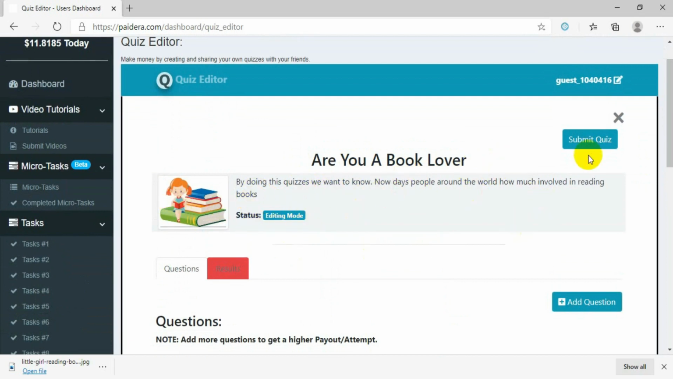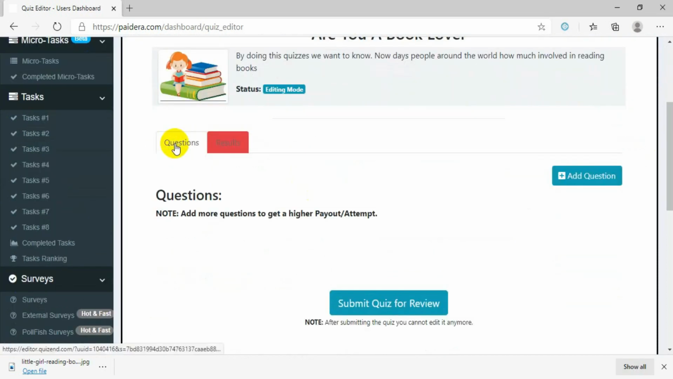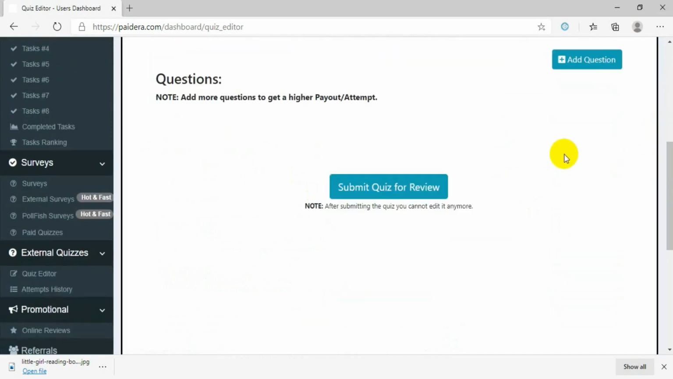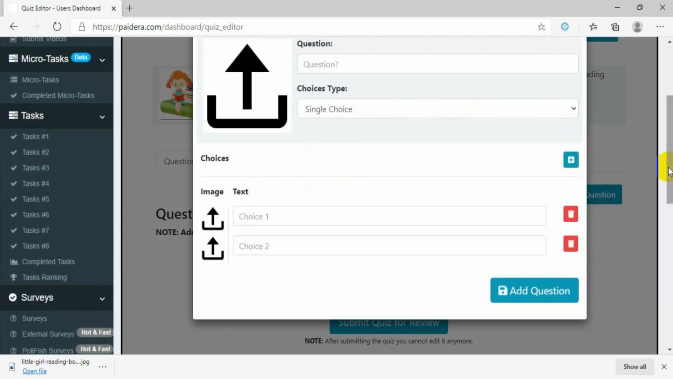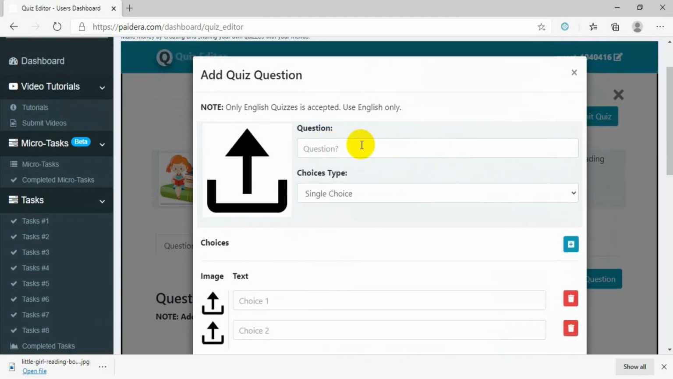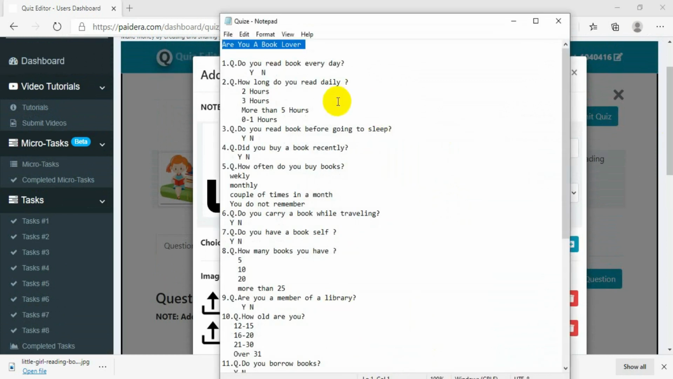Now you can see two small options on the side. One is questions and then the result. So first we will add the question. Okay, so let's go to add the question. You click on this button that says add question. After you click on this, it will give you an option to write the questions and other instructions. So first let's bring that question.